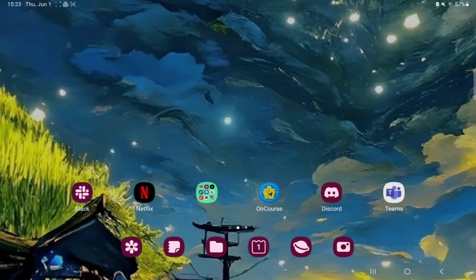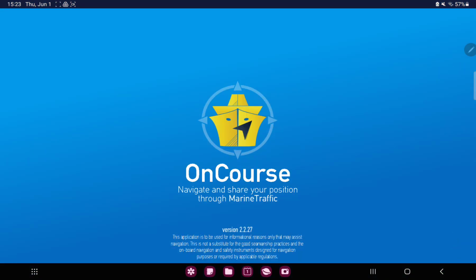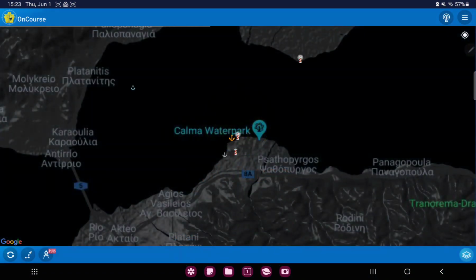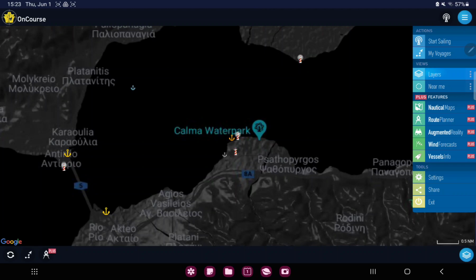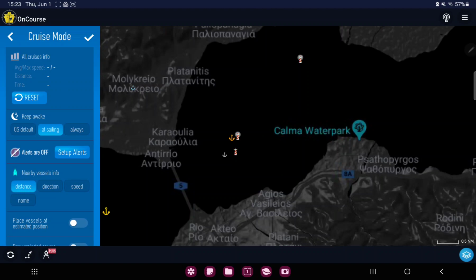First of all, open the application on your device. Go to the three lines at the upper right corner of the screen, and in the tools section you can find the settings option. At the left side of the screen, go to the cruise mode options, and in the keep awake section you can find the options always, default, at sailing, or always. Just select one and click that, and done.